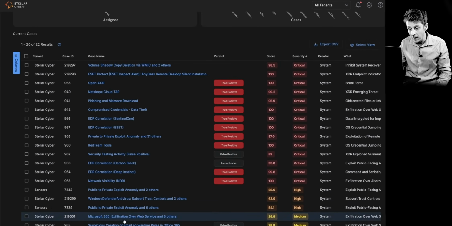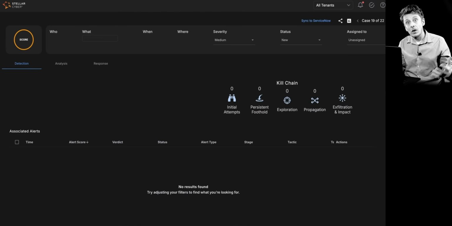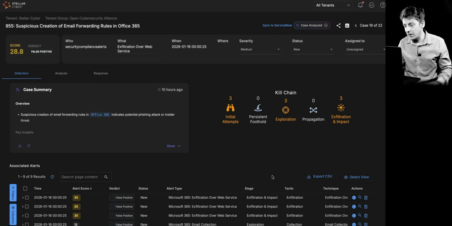So with Stellar Cyber, as we said earlier, we can reduce noise drastically and remove false positive and irrelevant alerts for your organization. Let's look at an example. This suspicious creation of email forwarding rules in Office 365 has been determined to be a false positive. Let's understand how the AI is determining that specific verdict.